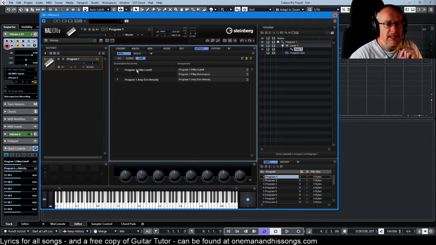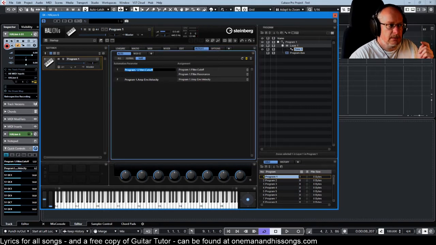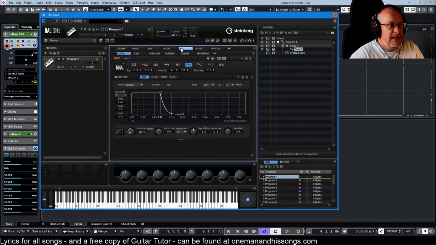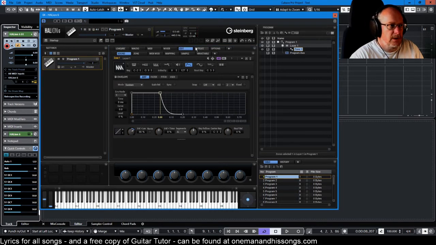And this is just free text, by the way. We can call that auto 1, and when we do, it renames it down here. Let's call that Bob, and there's Bob down here. When we fiddle with Bob, program 1 amplifier envelope velocity is still being affected. There we are, down at our minimum. There it is, down at the minimum. Everything is still wired together.